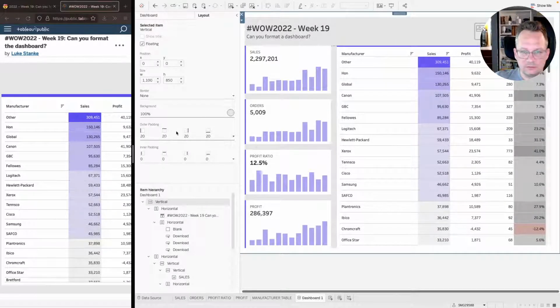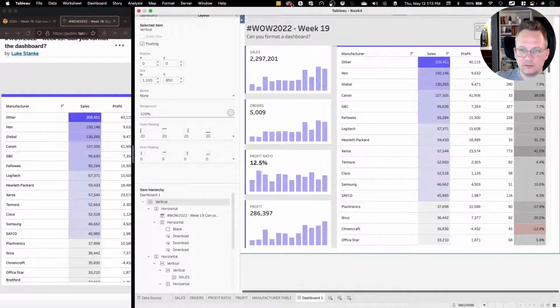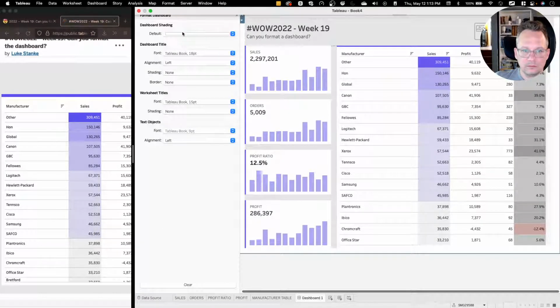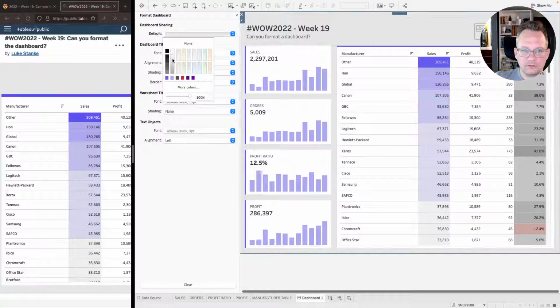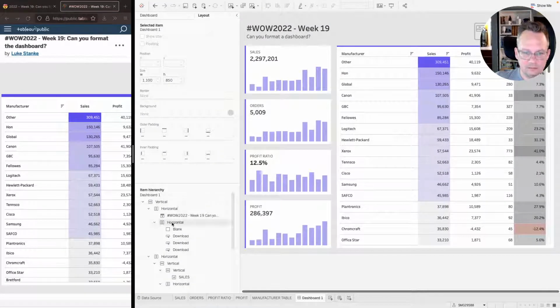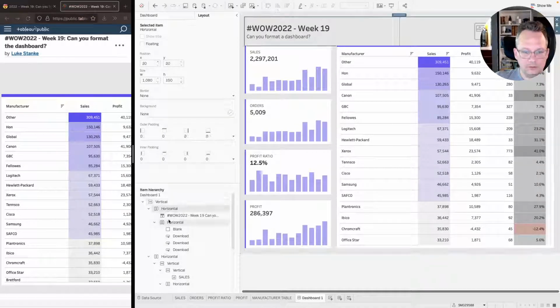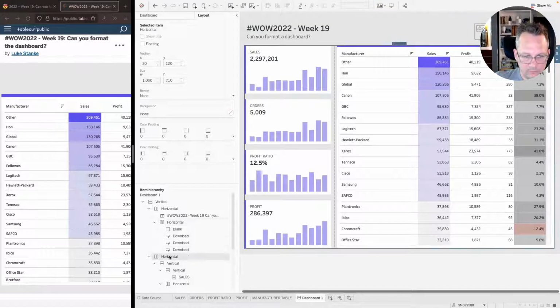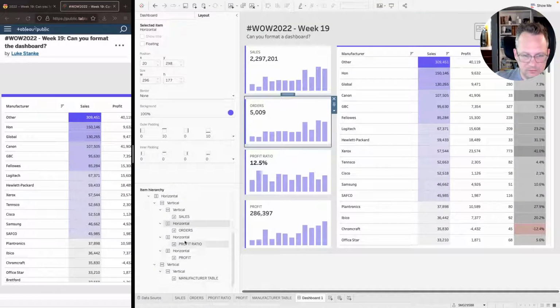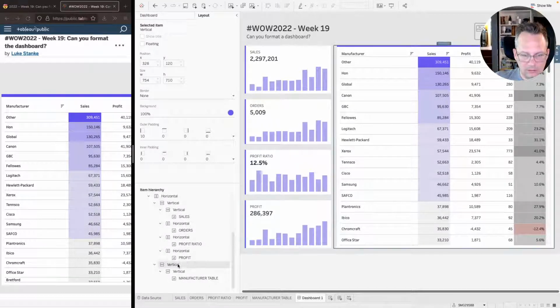But then I've got this, format the dashboard. Default shading is this color. Is that how it does? Yeah, there we go. All right, so now let's count. We have 1, 2, 3, 4, 5, 6, 7, 8, 9, 10, 11.